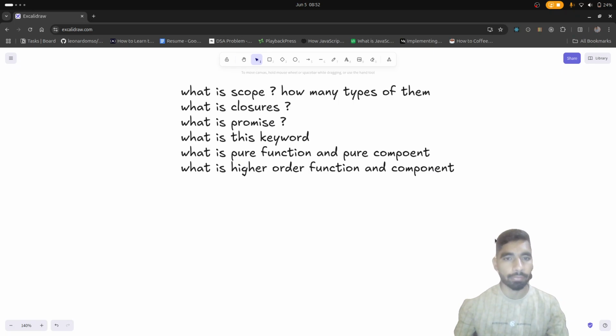So scope is the context in which variables are declared, defined, or accessible. There are two types of scope in JavaScript: one is global scope and second is local scope. If we declare any variable in the global scope, it will be accessible throughout the entire code. And local scope has two categorizations also: one is the functional scope and second is the block scope.